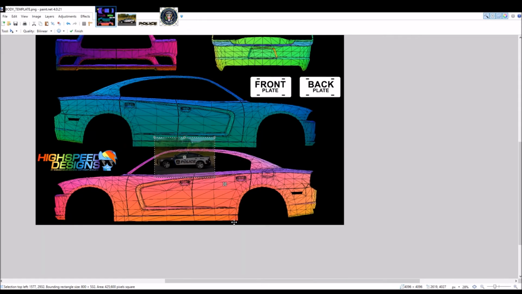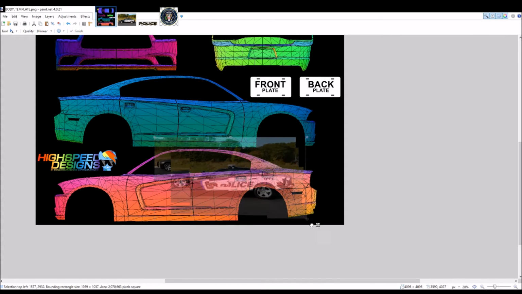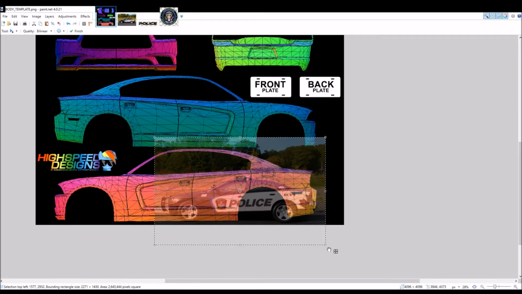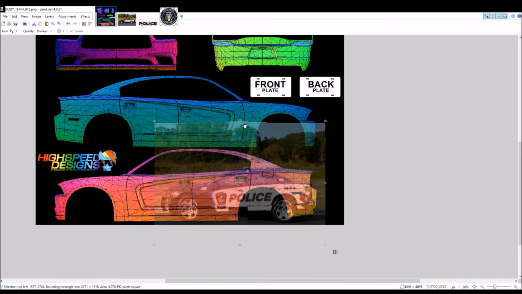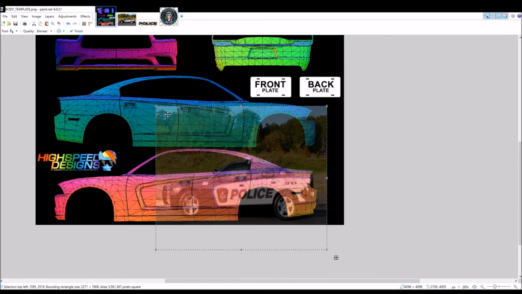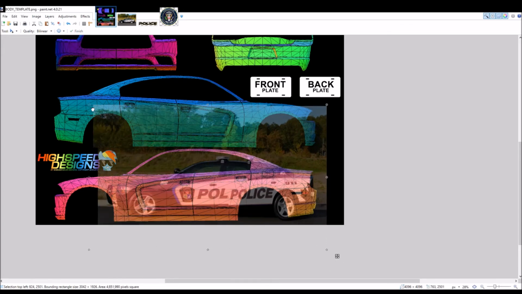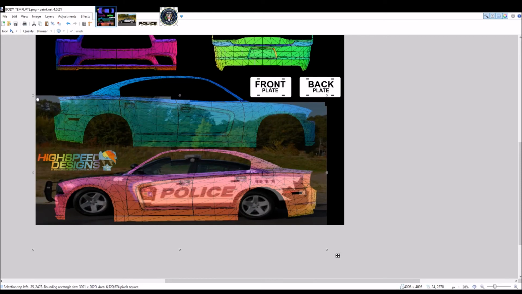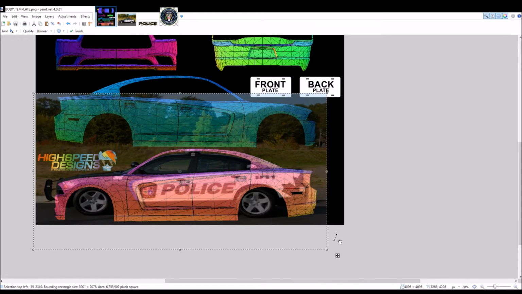So this is what I'm going to do. I'm going to zoom in a little bit. The way you zoom in is you press left control and you can use your mouse wheel. It's too easy, right? Look at this. Just make it fit your car as best as possible. It doesn't have to be perfect. Just get it close. Like I said, guys, it's not going to be perfect.